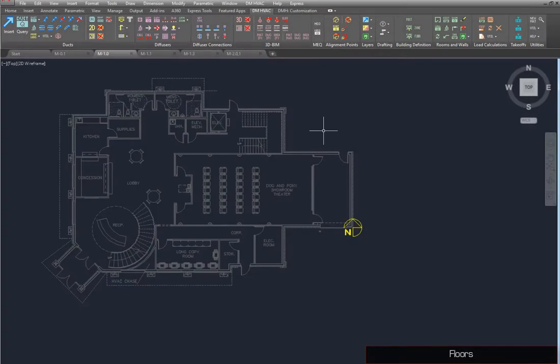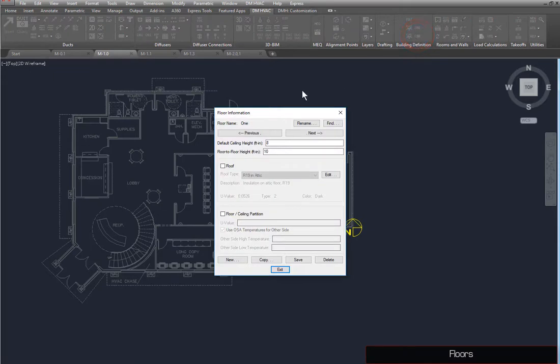The next step is to define the floors in your building using the floor list command. By default, a new project starts with floor 1 defined. Set the default ceiling height to 10 and floor-to-floor height to 13-6. Then press the Save button.